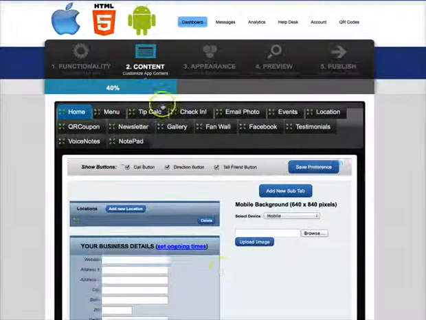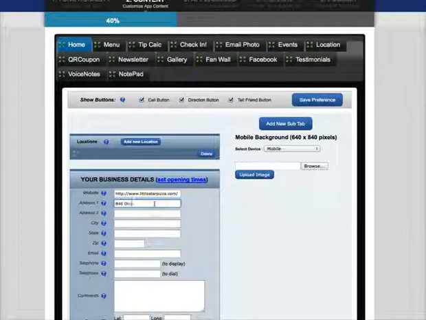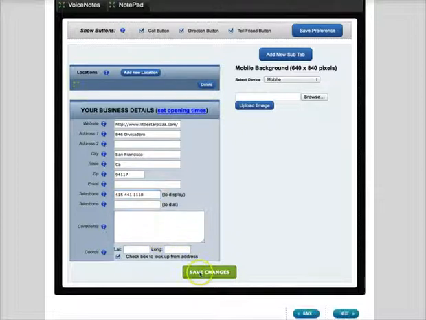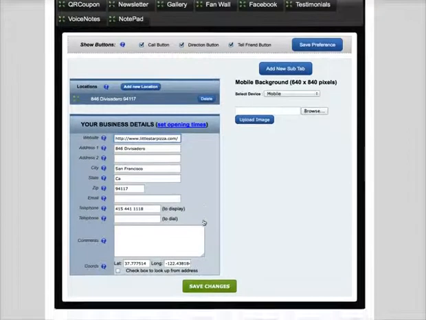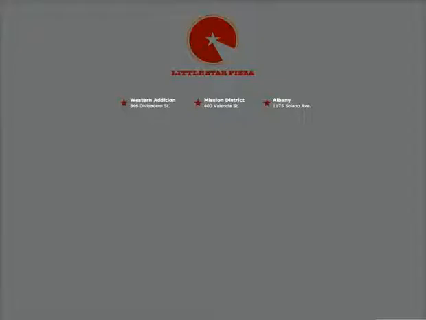On the Home tab, the first thing you're going to do is enter in the business's basic information, such as their website, their address, their phone number, and their best email to reach them at. Here you can also add in multiple locations, as well as their opening and closing times. So from here I'm going to go over how to make a basic home screen image.